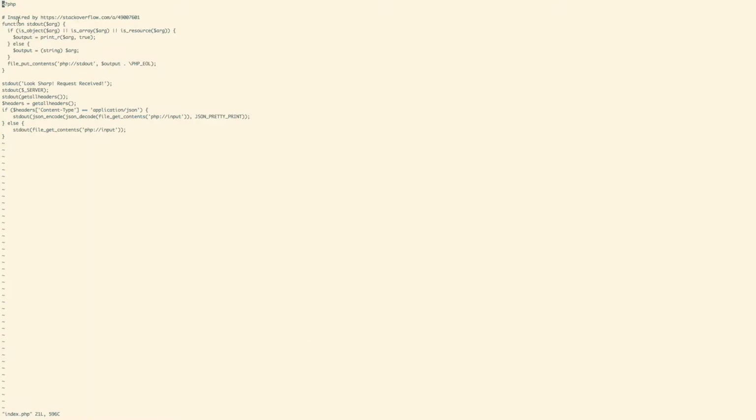I actually found the idea for the function that I use in here to print output in a Stack Overflow post. So I just call mine stdout. It takes an argument and then it prints that out to standard out. Because if you want to print anything out to this terminal when the server starts running, you have to print it to standard out. Then I just have a quick message that prints out if a request is received, just in case something goes wrong with anything after that. You know that at least you got the request.